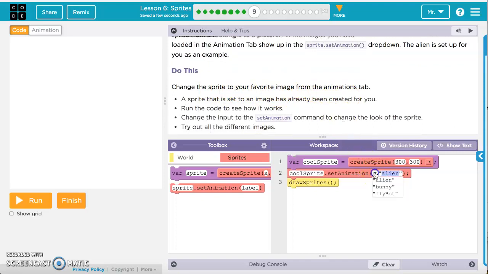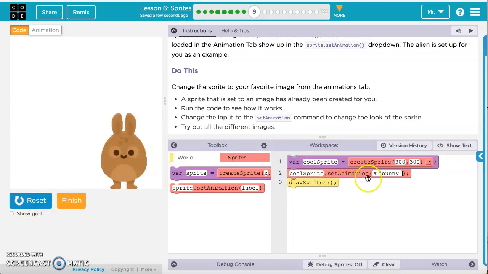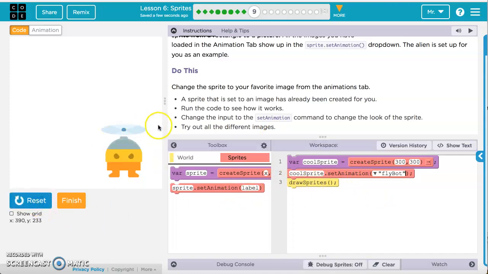So remember, we had the alien, we had the bunny, and the flybot. I'm going to choose bunny. And then we're going to go ahead and run it and see what happens. Okay, and we've got a bunny, and we can change this to Flybot. And now the animation is being changed to Flybot. We run it again, and we've got the Flybot.